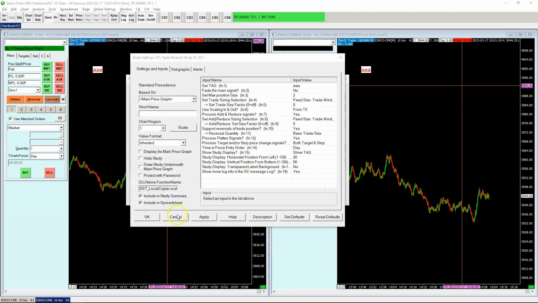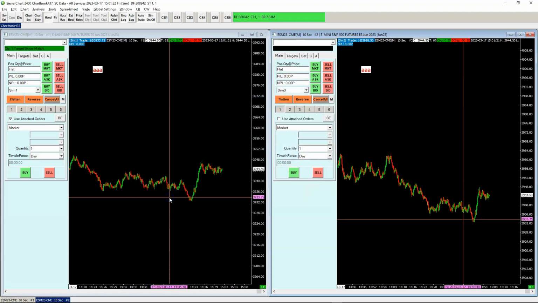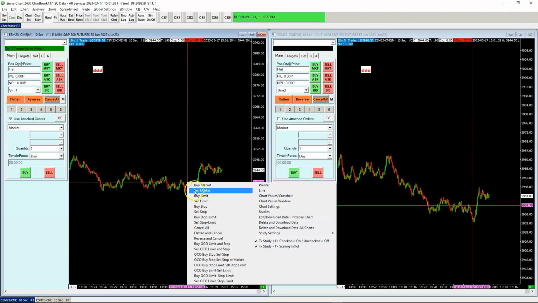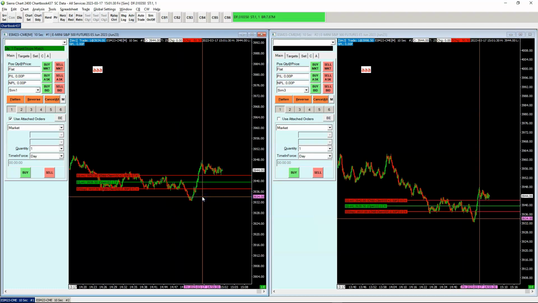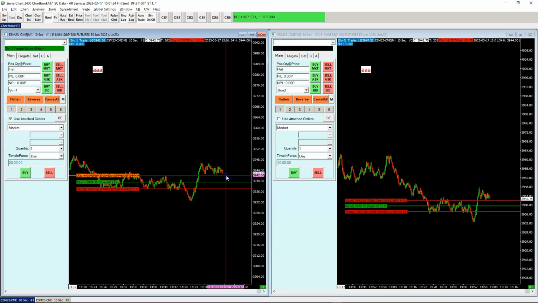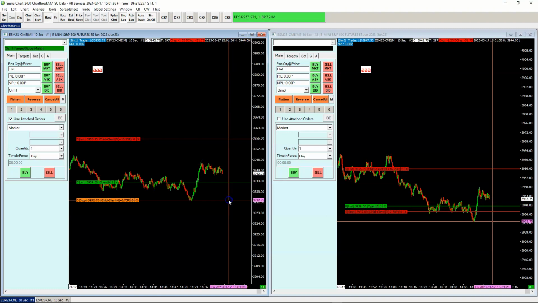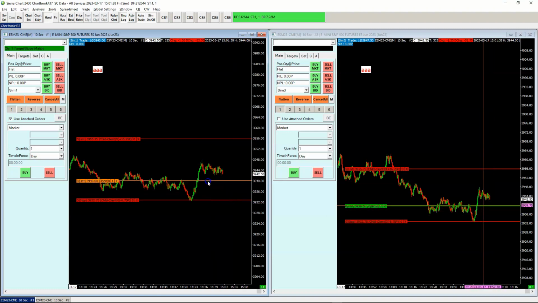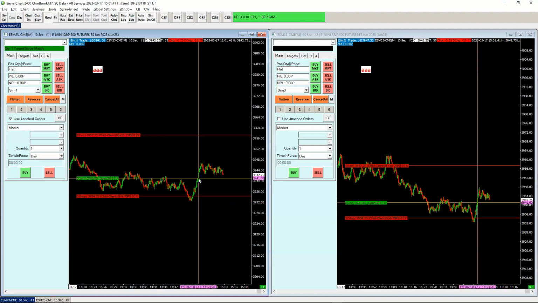The current version 2 has a few more additions. We can now support waiting orders. So we enter a buy limit here, and you will see that the waiting order is now supported. Moving targets and stop as well, moving the order itself, it's all supported.